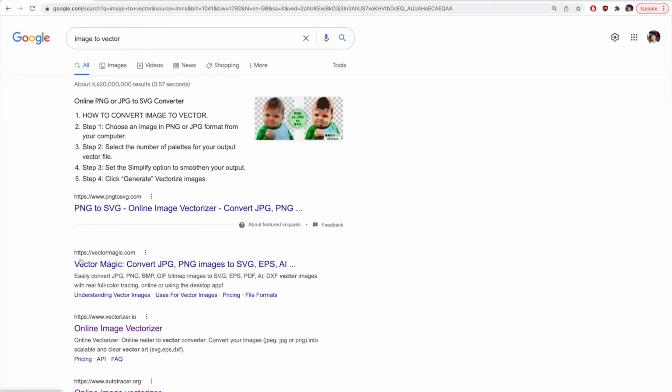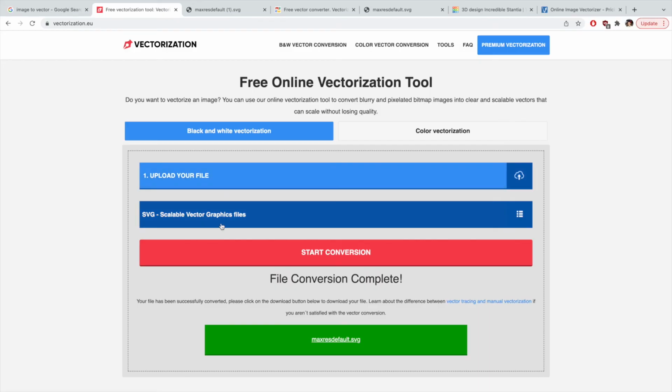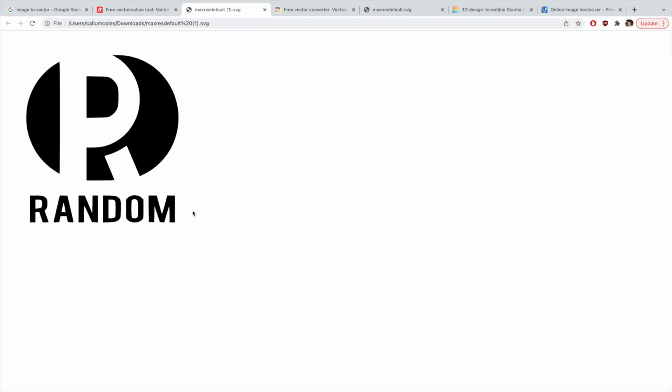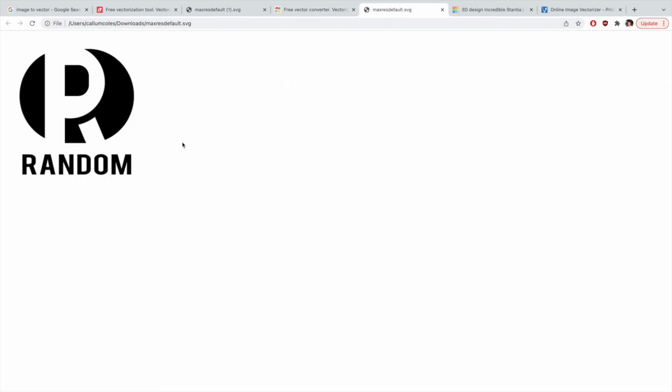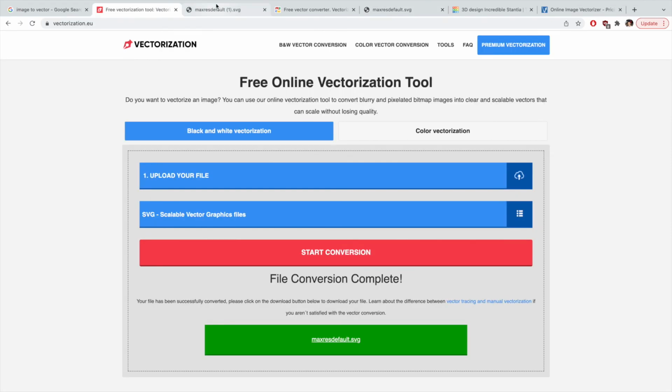And I've come up with these two options here, vectorization.eu, which produced this conversion. Pretty good, not perfect because there's a few different quirks to it, but not too bad. And then we've got here online-converting.com/vectorize, which also did a pretty good job of converting. However, when I tried to drag this logo into the next step, it didn't work, so for now we're going to stick to the first one, vectorization.eu, link in the description below.